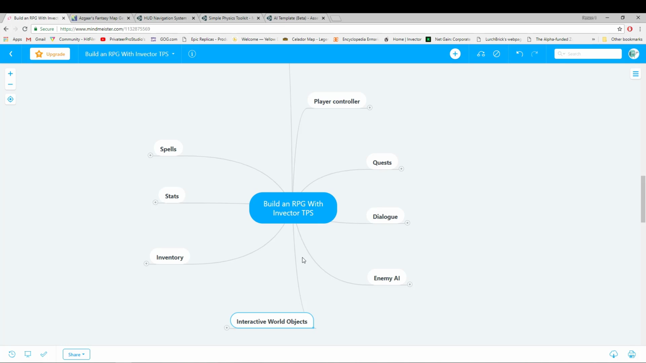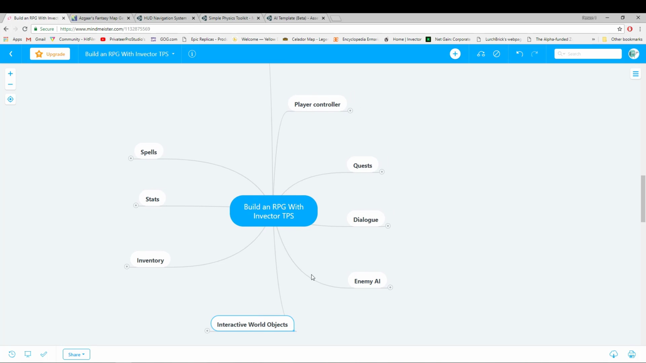So what I've got here is build an RPG with Invector TPC. So that's what we're starting with. Now we use that and we think about what sort of elements do we need to throw on that.